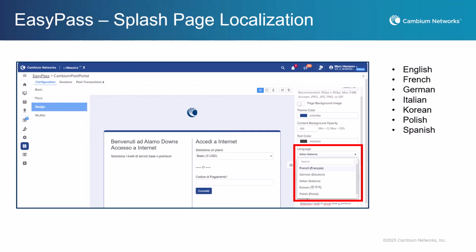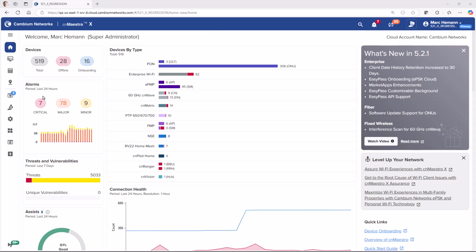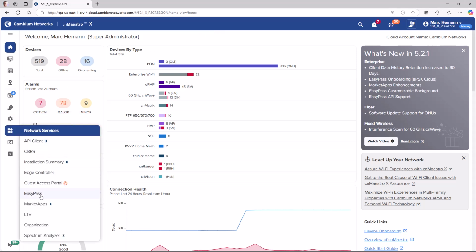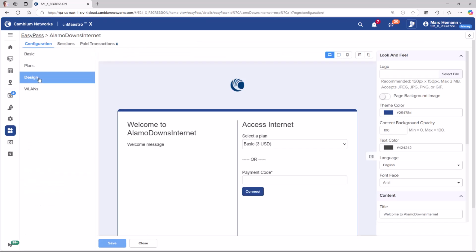The EasyPass splash page now supports multiple languages, including English, French, German, Italian, Korean, Polish, and Spanish. To configure the language for your local area, create a new or open an existing EasyPass portal and go to the Design page. In the configuration options on the right side of the web page, scroll down to Language, click the drop-down, and select the language you want EasyPass to be displayed in.